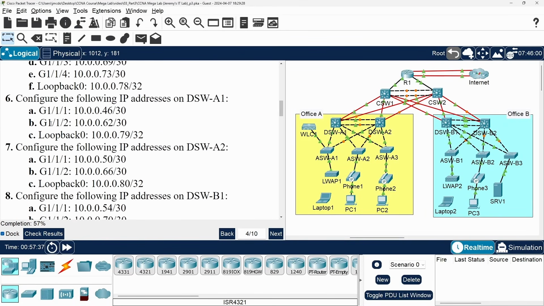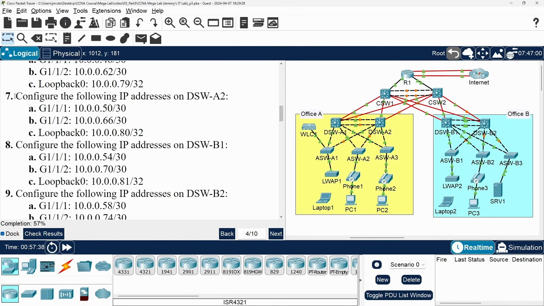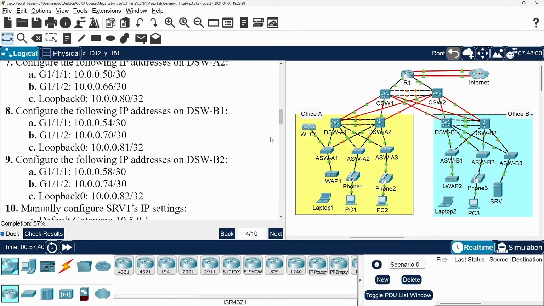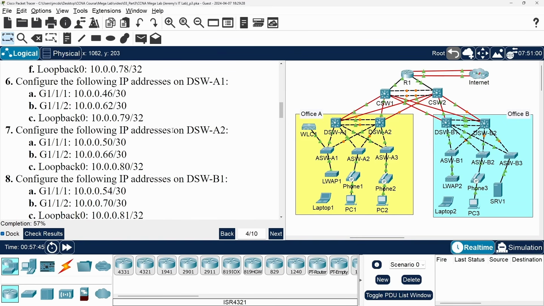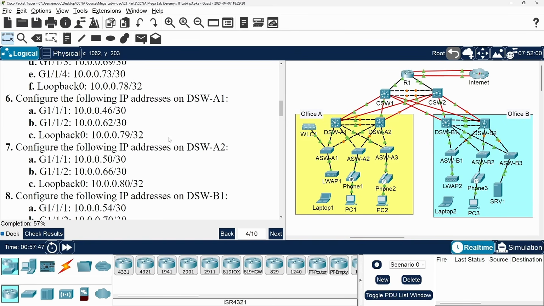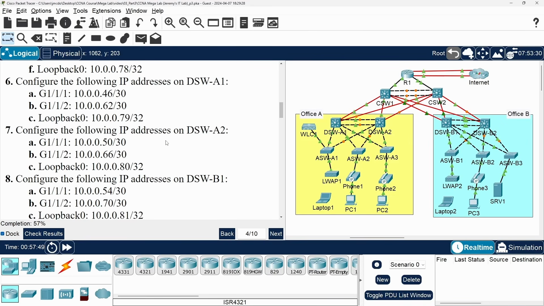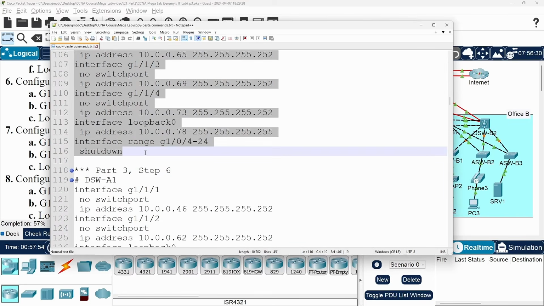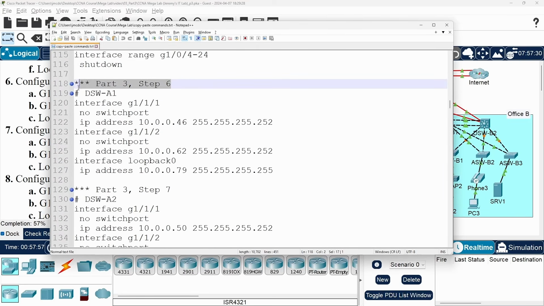Now let's do steps 6, 7, 8, and 9 together, which involve configuring IP addresses on the distribution switches' connections to the core switches, as well as a loopback interface on each distribution switch. Like steps 4 and 5, these steps just involve configuring IP addresses on interfaces, so I'll copy and paste them from my notepad. First, here's Part 3, Step 6, configuring dswitch A1.